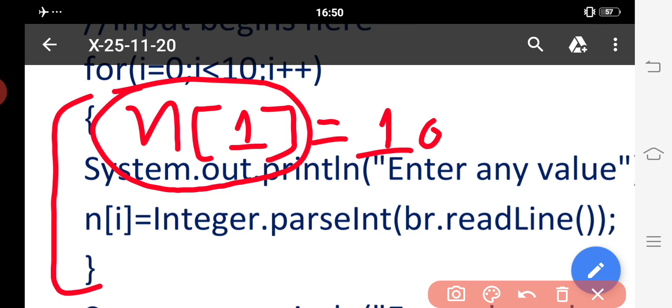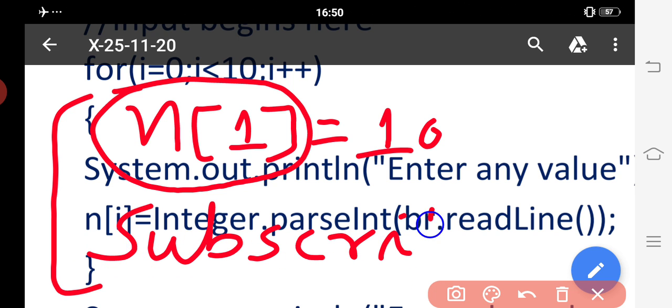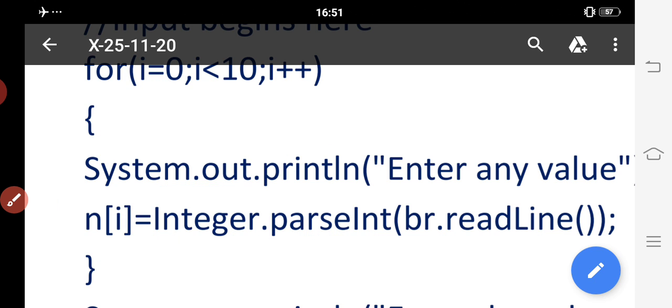These parts of the array are known as subscripted variables. Subscripted, the spelling is S-U-B, sub, S-C-R-I-P-T-E-D. Subscripted variables is a term asked in the examination: what do you understand by subscripted variables? Subscript of the array means the sub part of the array which has an individual value, like n[0], n[1], n[2], n[3]. These are the subscripted variables.